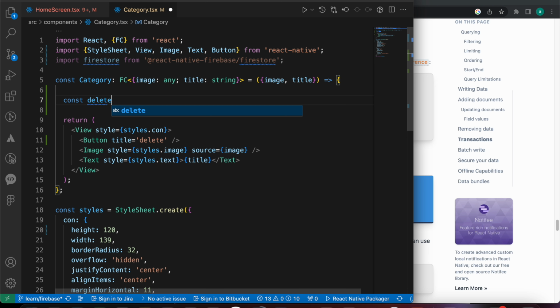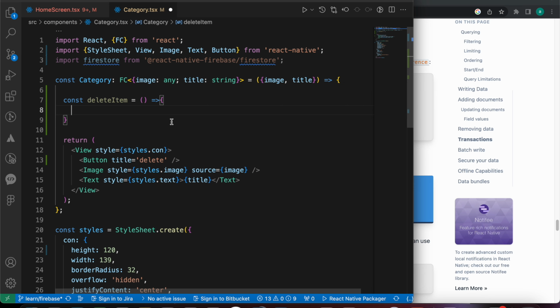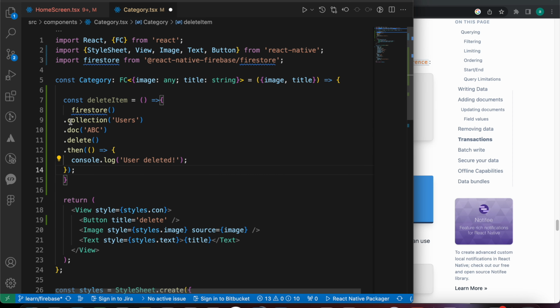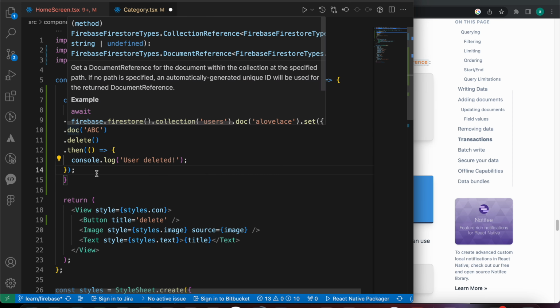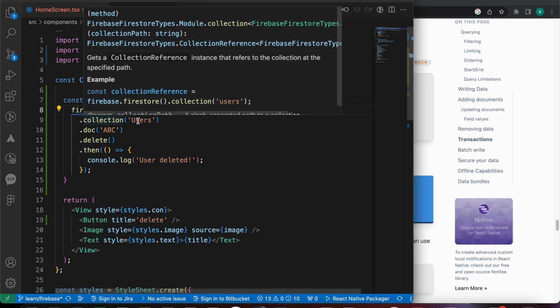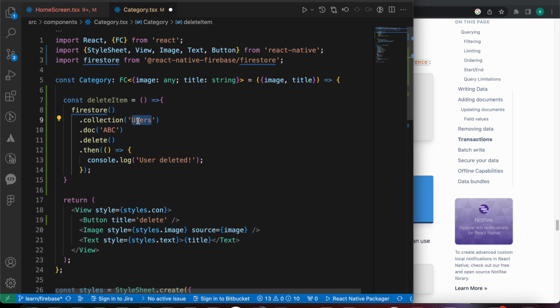Const deleteItem. And let's put that code inside that function. Firestore.collection, let's format it. Firestore.collection, you have to add here the right collection name. You can get it from our Firebase Firestore, but I remember it, it's categories.